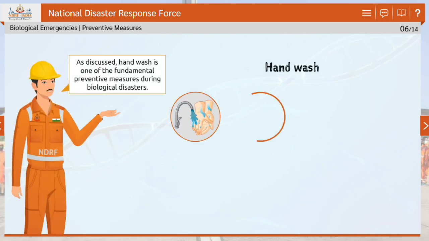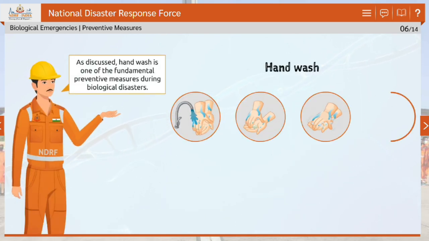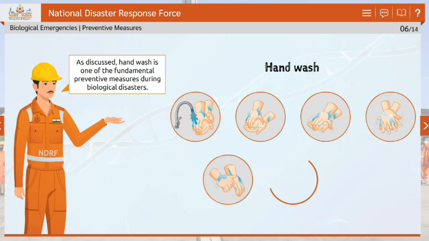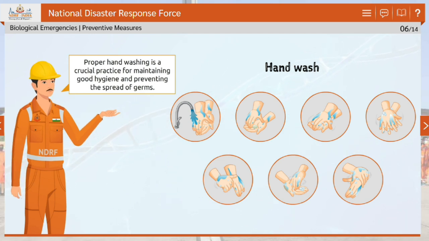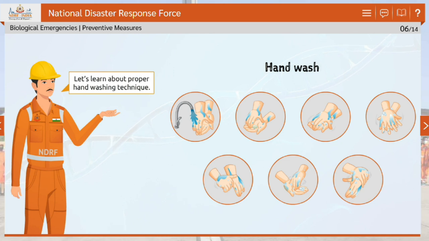As discussed, hand wash is one of the fundamental preventive measures during biological disasters. Proper hand washing is a crucial practice for maintaining good hygiene and preventing the spread of germs. Let's learn about proper hand washing technique. Follow 7 simple steps to ensure effective hand washing.